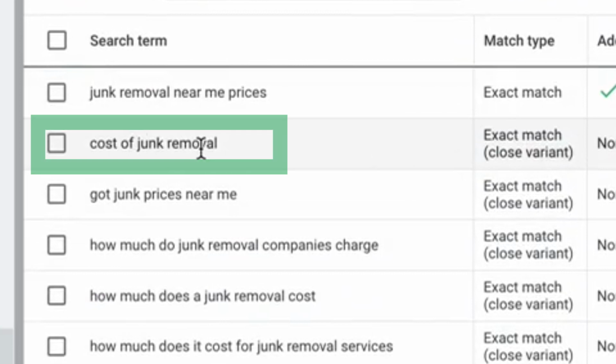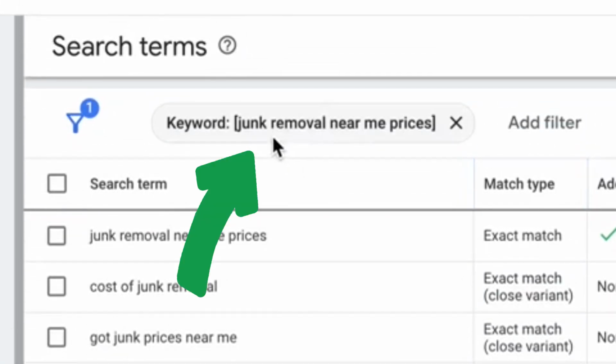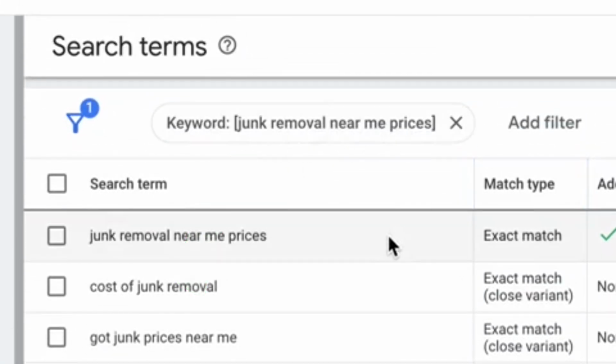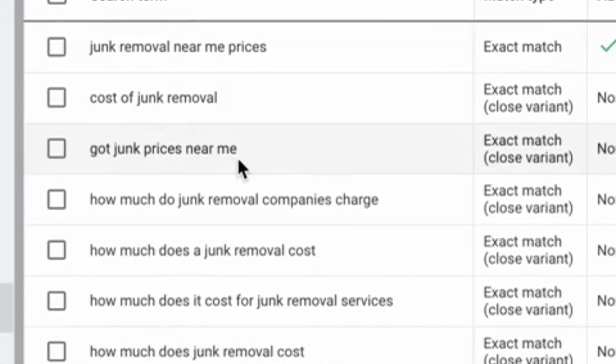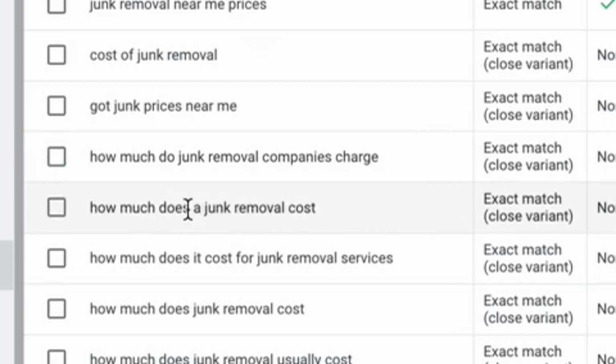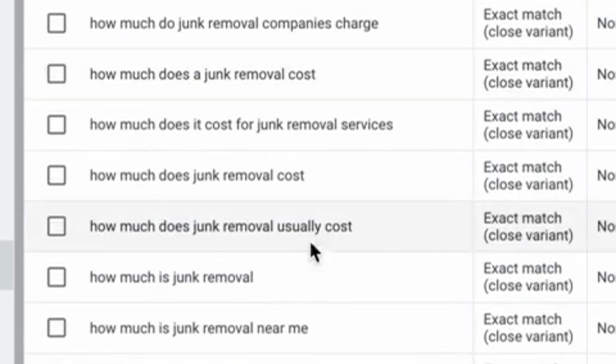So cost of junk removal, bidding on that exact match keyword, junk removal near me prices. Our ad still showed for cost of junk removal, got junk prices near me. That was actually a click. How much do junk removal companies charge? How much does a junk removal cost? So it's not exact. It's pretty damn close, but it's not exact anymore.